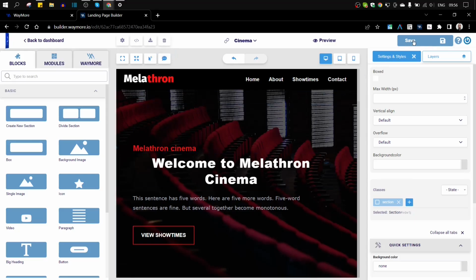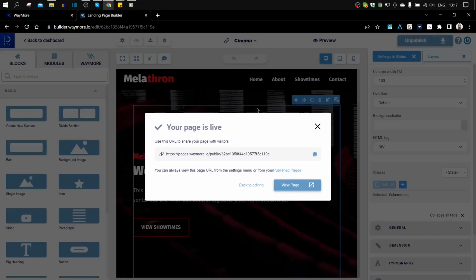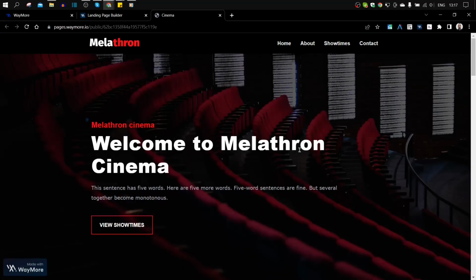Last but not least, you have to save your project before you publish it. Once you do that, and all the settings are ready, you will be ready to enjoy, you and your customers, your landing page. So once you have finished, now you're ready to save and publish your landing page. Okay, you have a small preview, and this is what we have created.